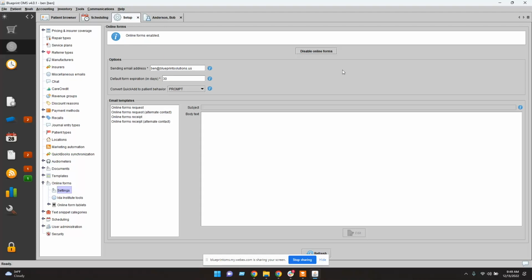All right, to adjust or enable the online forms, click the Enable Online Forms option at the top. You'll add your sending email address, default expiration, and the Convert Quick Add to patient behavior. The email template itself is able to be edited here in the Setup menu as well.